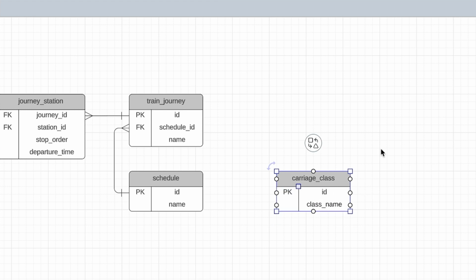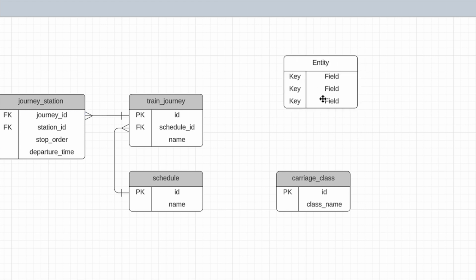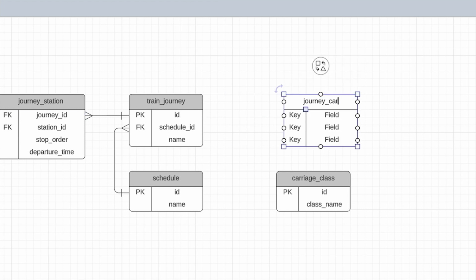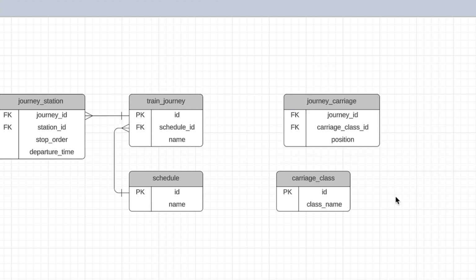How do we relate this to our train journey table? Our requirement said that each train journey can have several carriages, and each of them can be a different class. So we need a way to capture these carriages for a journey. We'll add a table called Journey Carriage to capture each carriage. We have a journey ID and a position that we can use to store where in the overall train the carriage sits. For example, the first carriage could be number 1, and the next one is 2, and so on.